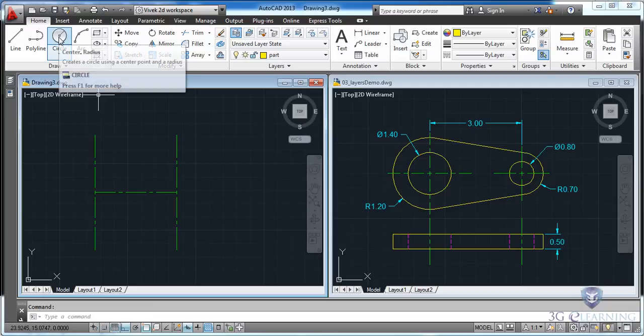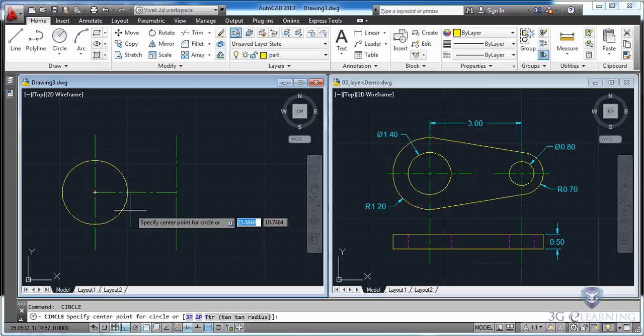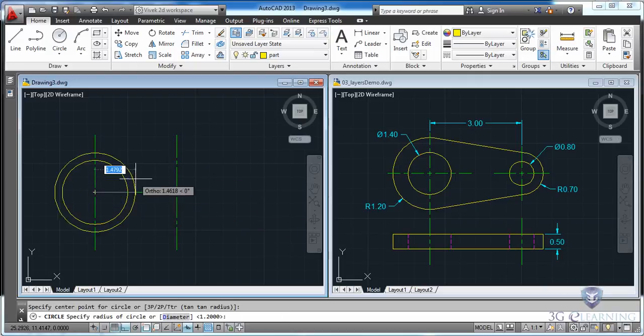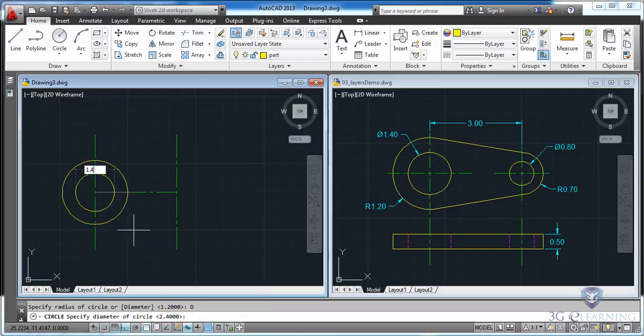I will launch the circle command and create a circle from the left endpoint. This one has a radius of 1.2. I'll press the spacebar to go back into the circle command and create a circle from the center of this one. This circle has a diameter of 1.4.